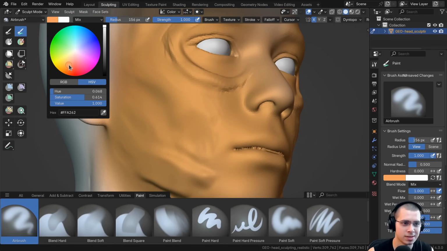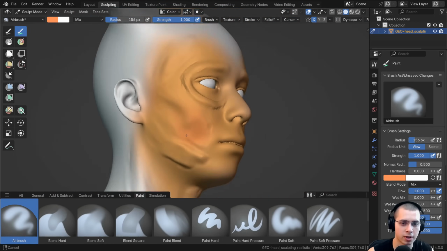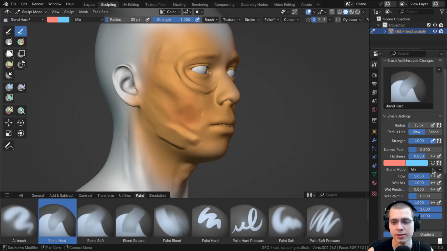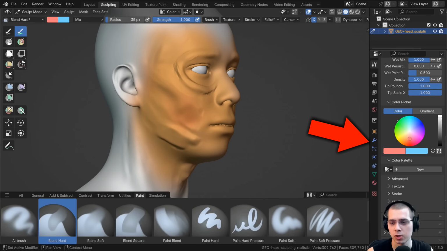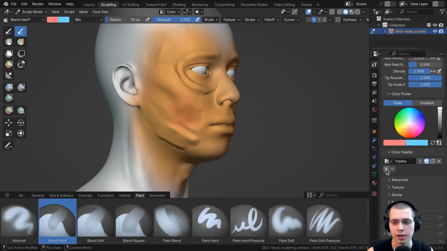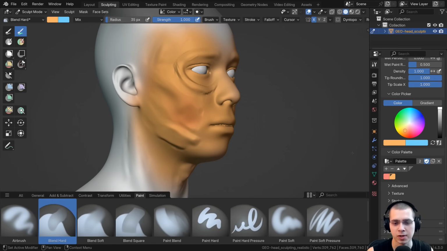So I could make this a little bit more pink if I wanted to make the cheeks a little bit more pink, and then just go along there and kind of airbrush in the colors. And as you're painting, if you go right down here to the color picker on the side, you can open up the color palette, click on new, and then click on the plus here to add a new color. So let's just make kind of like a skin color, then click on the plus there. So now I have that color there.